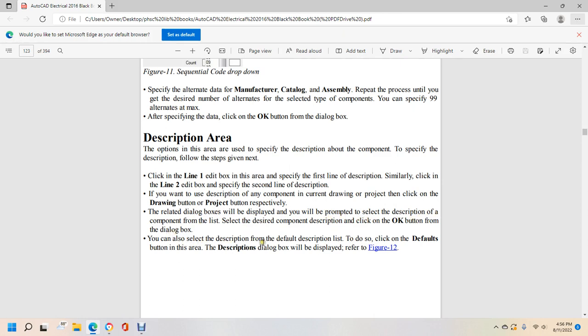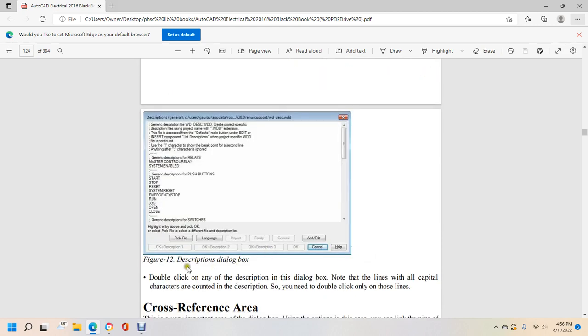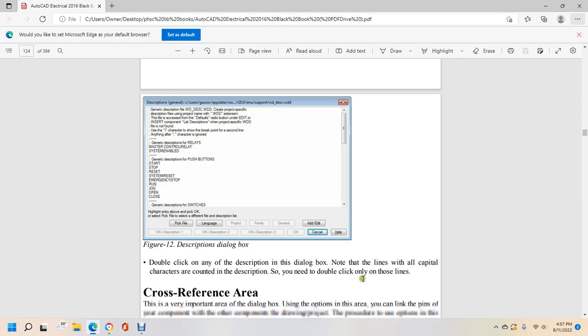You can also select a description from the default description list. To do so, click on the default button, and the description dialog box will be displayed. Refer to Figure 12. Figure 12 shows the description dialog box. Double-click any of the descriptions in the dialog box. Note that the lines with all capital characters are counted as descriptions, so you need to double-click only on those lines.